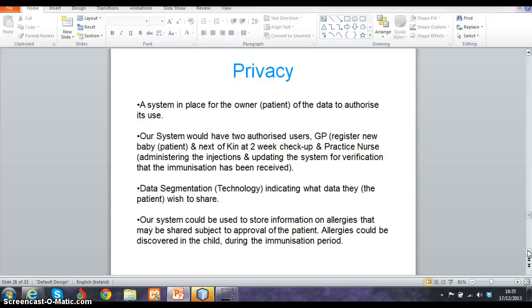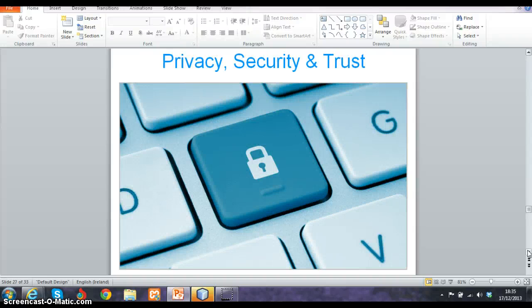So privacy is really a system in place for the owner, in this case our patient, to protect the data and to authorise its use. So for example, your personal details, and within data protection, your date of birth, anything pertaining to you as an individual and your illnesses, you may not want accessible to just anybody. So it's important that these details are private.